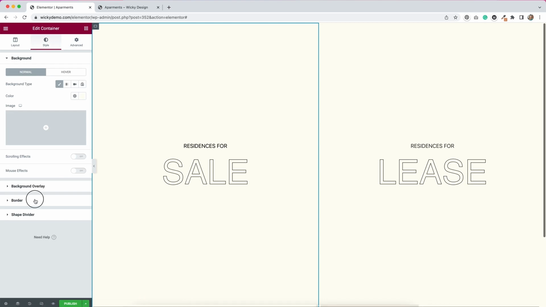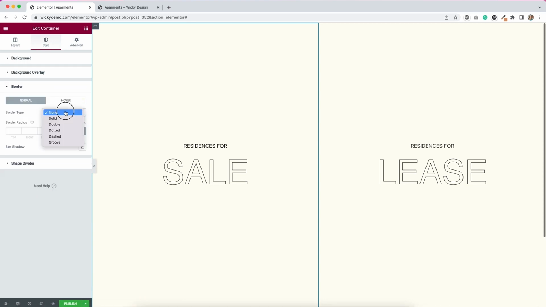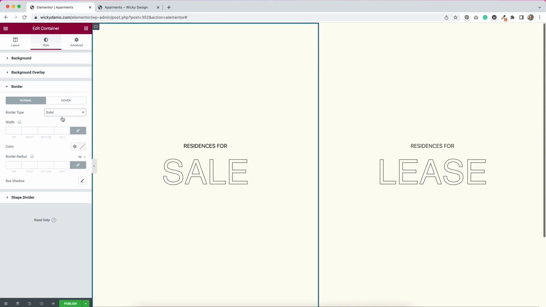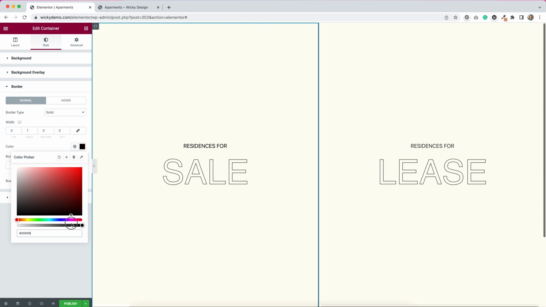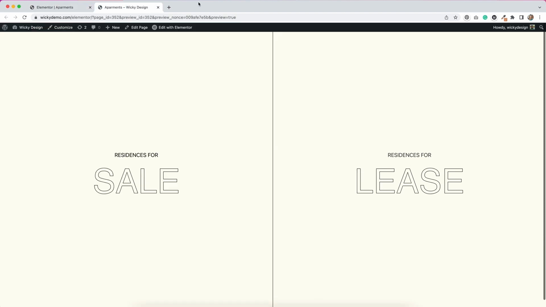I'm going to add a border, going to make that border solid, and I'm going to unlink this and just do the border on the right hand side of 1 pixel, and we will make that color black. If I preview this again, you can see that there's now a border, so things are starting to look pretty good. We have to do a couple more things to get this to work right.